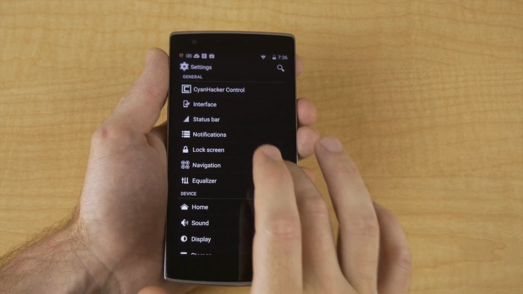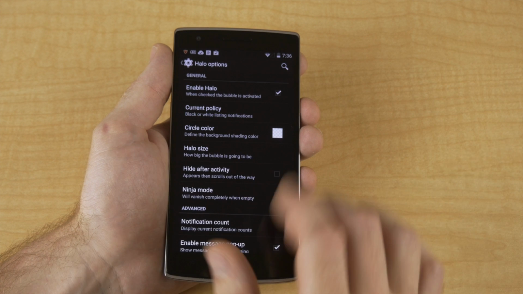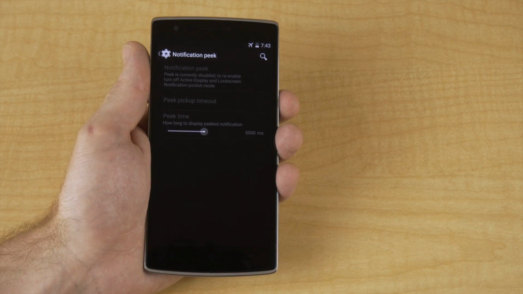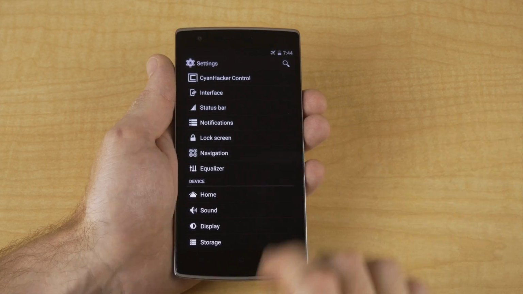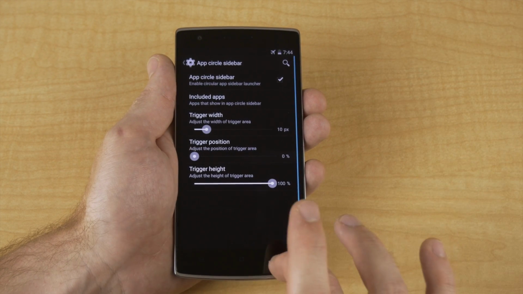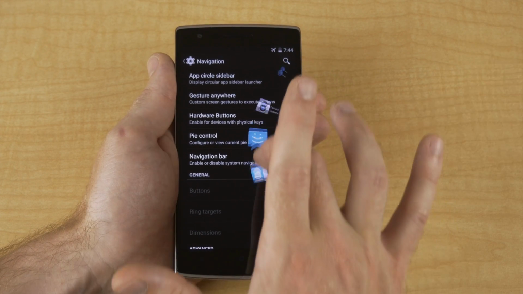Under notifications, we've got all sorts of goodies. We have active display, halo, heads up, hover, peek, and a couple of other options as well. So basically what I'm trying to say is with this ROM, you'll never miss another notification ever again. In navigation, we've got plenty of nifty tweaks. There's app circle sidebar, gesture anywhere, pie controls, and of course, the ability to turn on the navigation bar.